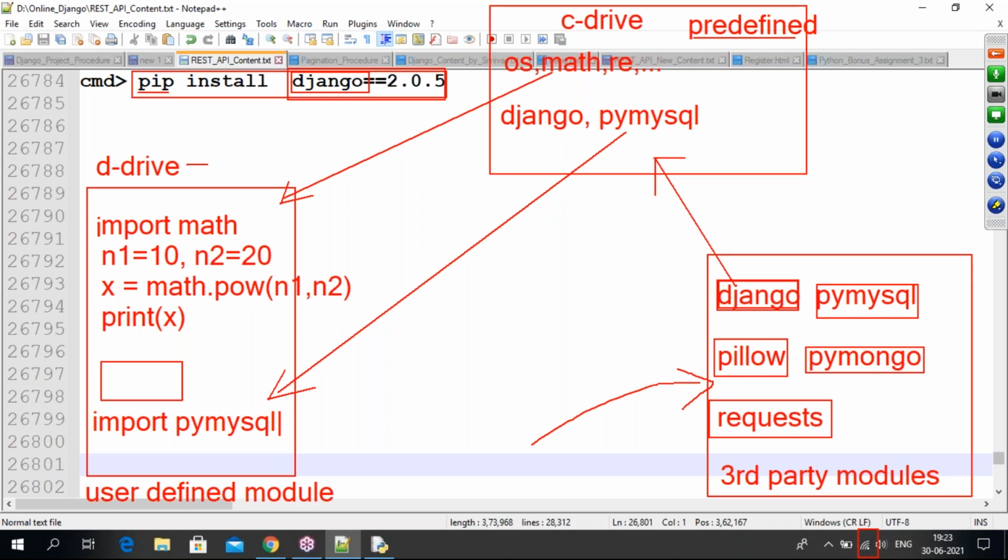First you download and install them, and those modules are then available in the Python software location. Later, using the import keyword, we can import them into our user defined module program and work with the third party module. So I can work with PyMySQL and communicate with the MySQL DB. Come on, guys, all of you understand the structure?